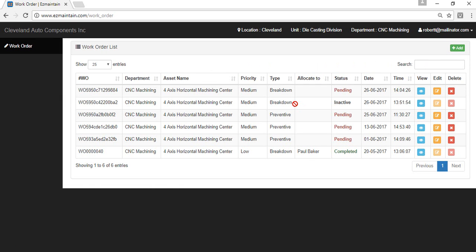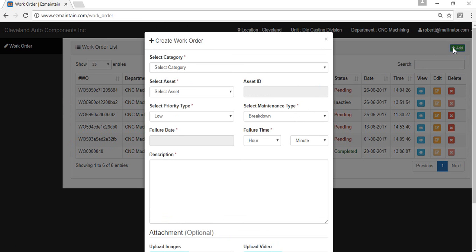To create a work order, simply click the Add tab. And a new work order template will pop up. Here we need to let someone else know that the drilling machine has stopped working. Select category. Then the assets that the user has the rights to will appear. Then select maintenance type. In this case, I will select breakdown, select priority, and I am going to select medium for this problem, and then add the failure date and time.